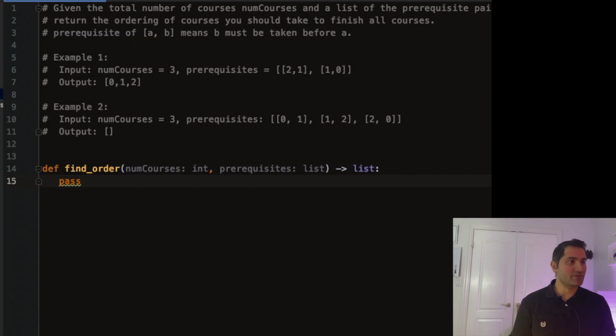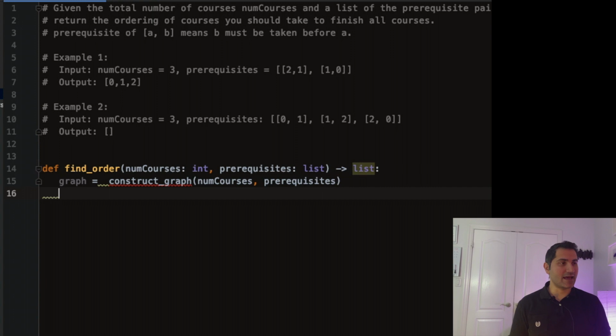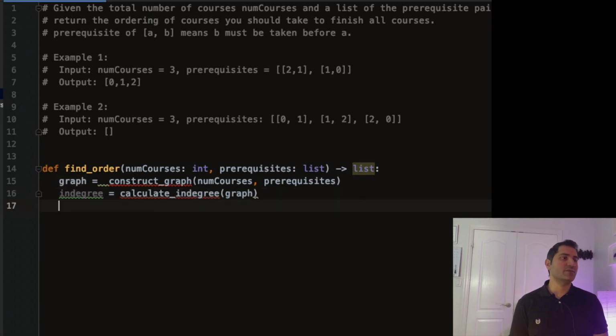Okay, so as I mentioned, we first have to generate the graph. We are given the number of courses and the prerequisites. So we construct the graph, and then after that we have to calculate the in degree for each node, given the graph. Okay, so let's implement these two functions first.